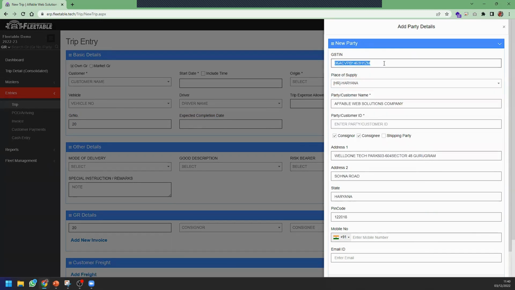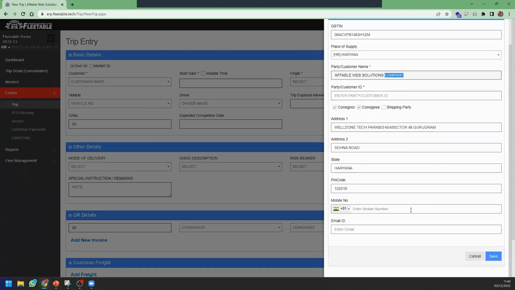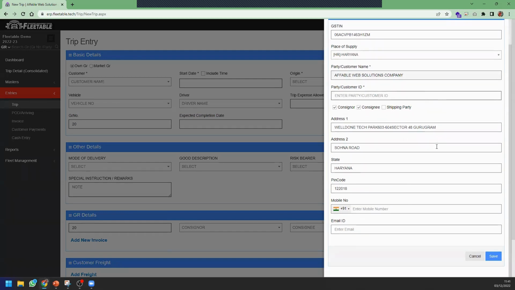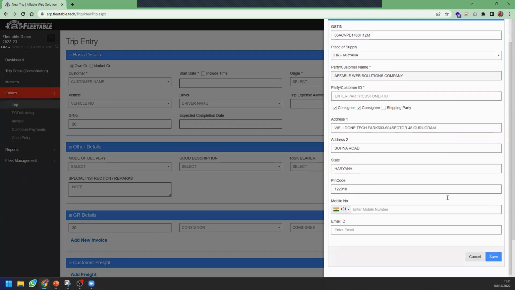So as soon as I put the GST number, all the details would come. The company name would automatically come. The address would automatically come. You just have to put the phone number if it is your requirement. You just have to put the customer short name or party ID, whatever is your requirement. That's it. This customer would be created readily for you.